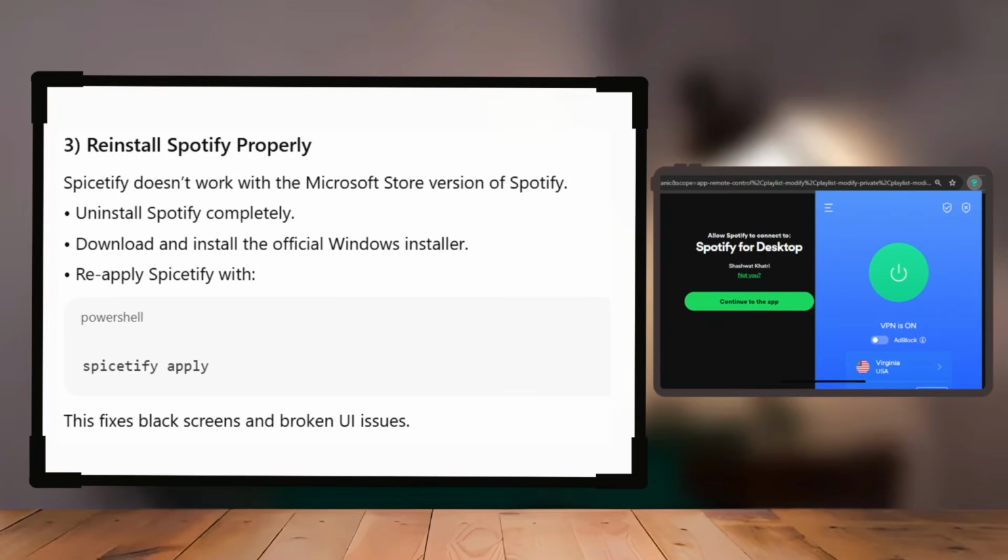Keep in mind, Spicetify doesn't work with the Microsoft Store version of Spotify. If you have that version, uninstall it completely. Then, download and install Spotify from the official Windows installer. After reinstalling, apply Spicetify again. This should fix black screens and broken UI issues.